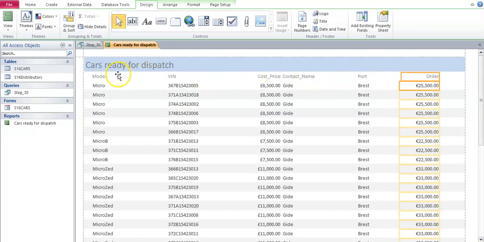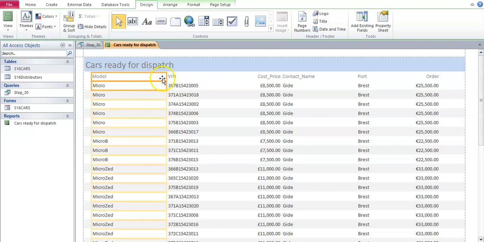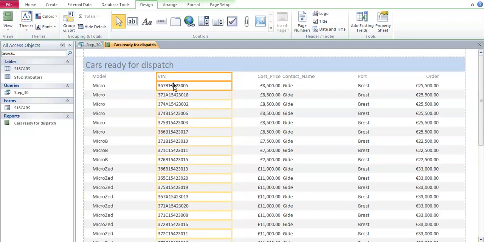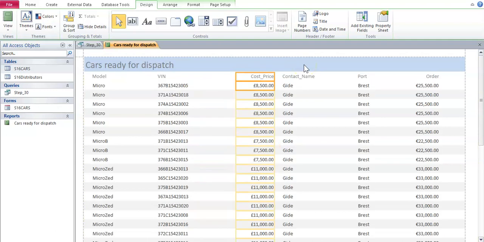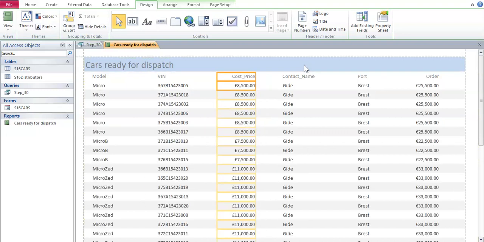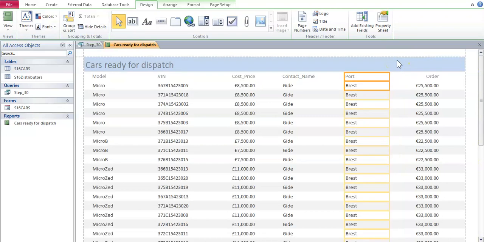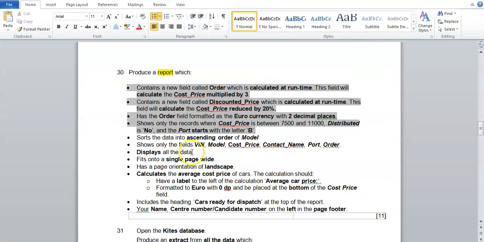So let's just make a few changes. Like model, you can see it's taking up quite a bit of space here, so I'm just going to shorten this. Maybe move VIN up a bit to give cost price some space between contact name. This one's not too bad, but just be very careful once you have created a report to go to layout view and make sure everything is fine. Because if it's not fully visible or things aren't on the page, for example if they go over this dotted line, you might lose some marks. But ours is fine for now. Alright, so let's see if there's anything else.